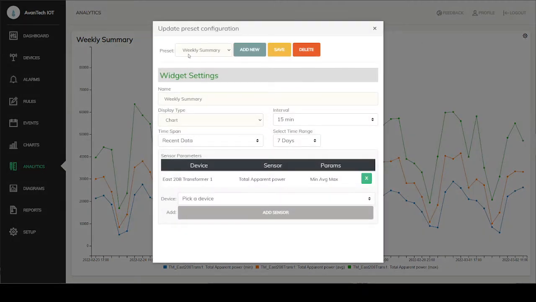So I've got this one created, a weekly summary I've called it, and you can add your own widgets. And this weekly summary is a chart. You can display analytics either tabular in a table or as a chart. So I'm going to keep this as a chart.